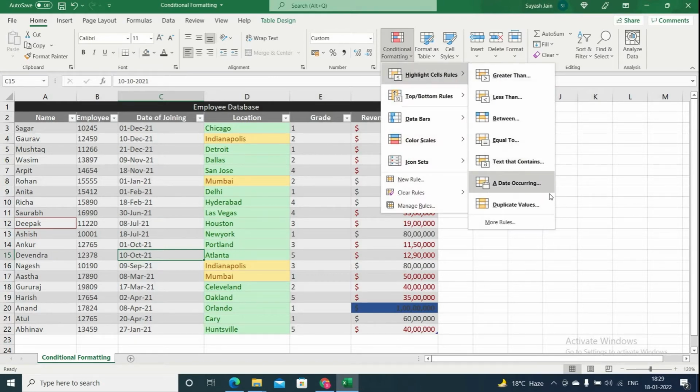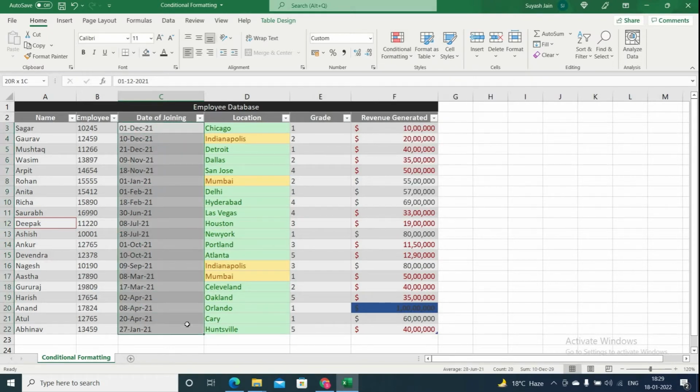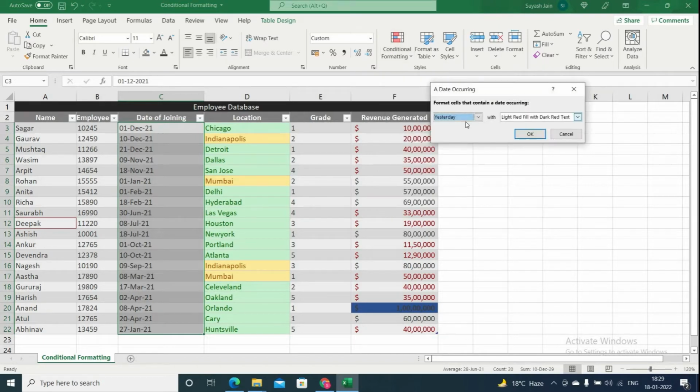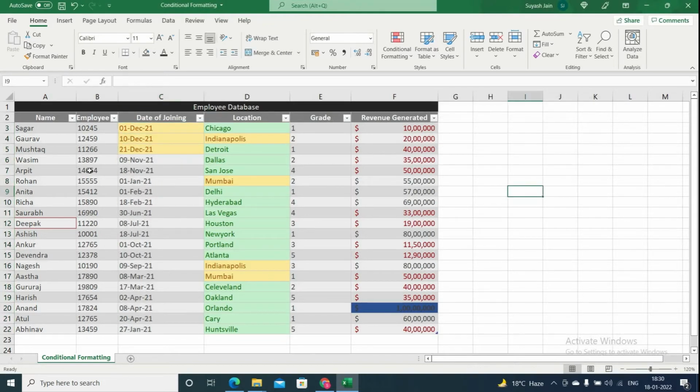There is one more function, a date occurring. So let me select this column, date of joining here, and I will go to the date occurring rule. Now here I want to select all those persons who have joined in the month of December, that is last month. So I will select last month here, and I want those cells to appear in yellow color. So I click OK. Now all the persons who have joined in the last month, that is December, have their cells highlighted in light yellow color.